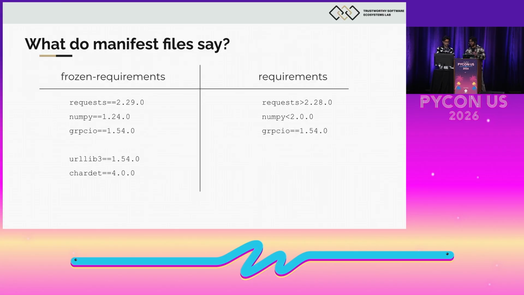The frozen requirements on the left have the exact pinned versions. So these are the requirements, NumPy and gRPC versions, along with the transitive dependencies. And the requirements on the right have just ranges, so it doesn't pin any particular version. So it has two different views of the same project, and they already disagree.